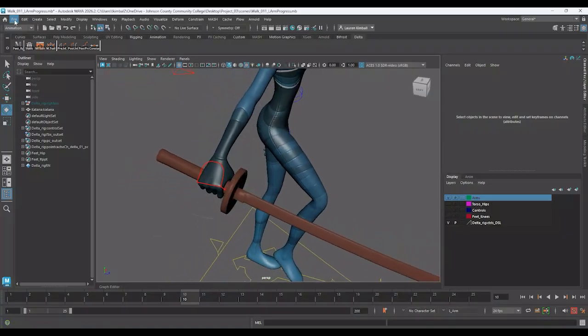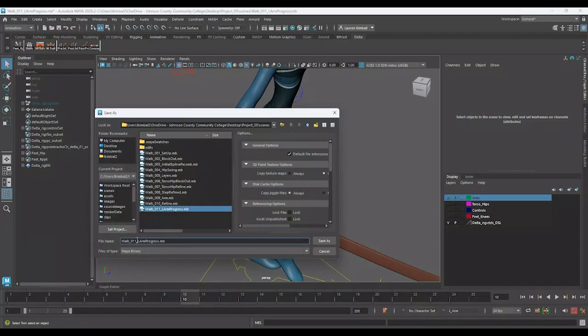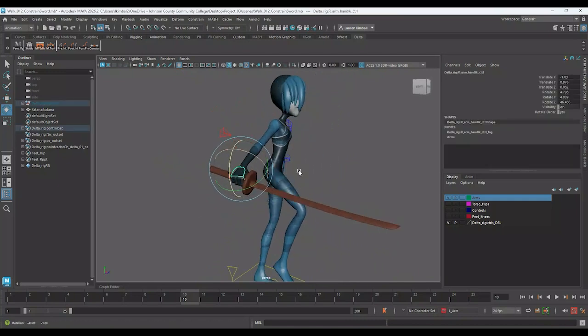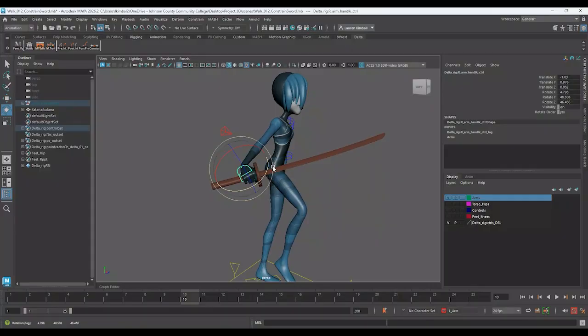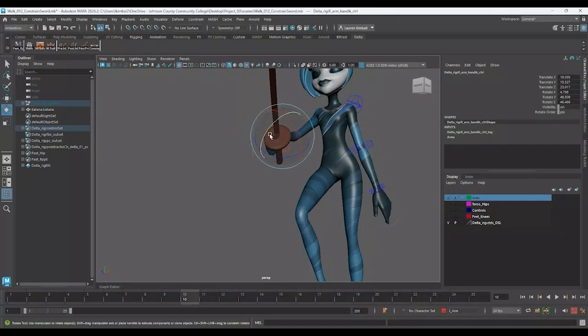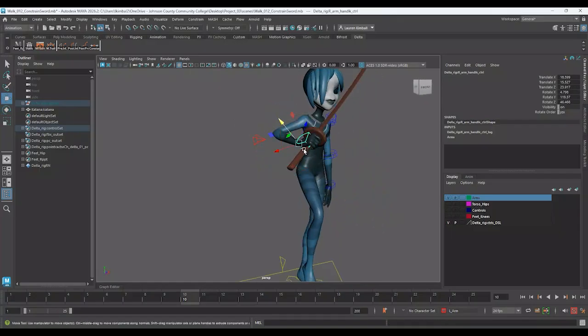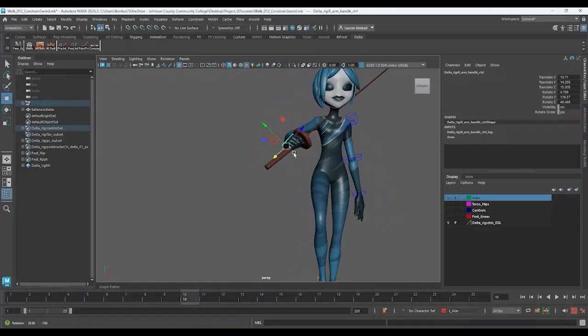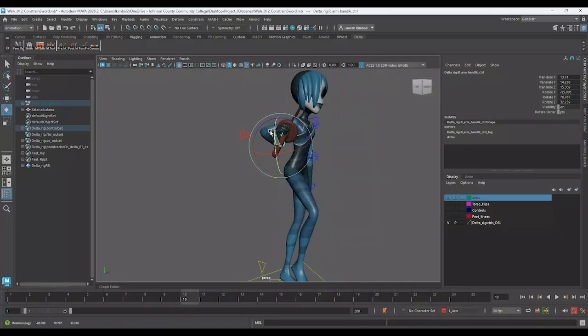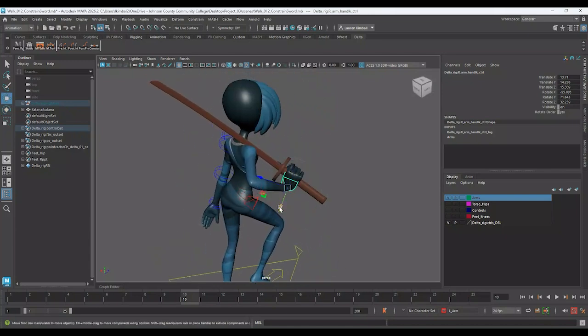Alright, so I'm going to go ahead and say File, Save Scene As, and do a quick save of Constraint Sword. Alright, now let's go ahead and pose her with it.